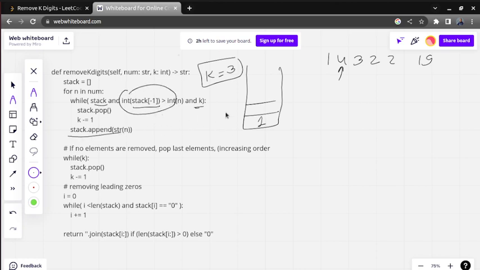So we will again append to the stack. So 4 will be added. Now we come to the third element, that is 3. We have members in the stack, the top element is greater than the current element, yes, and the k value is also greater than 0. So we will go inside this loop and pop the element. So 4 will be popped out and the k value will be reduced by 1. And again we will append this element. So 3 is going to be appended.